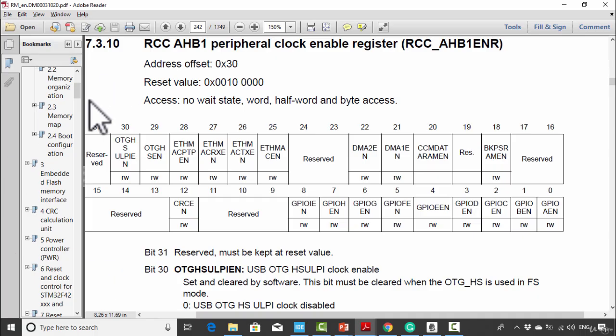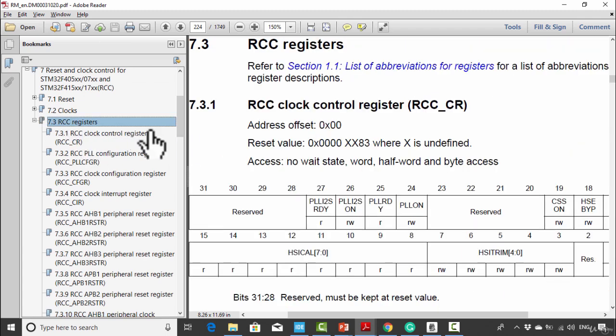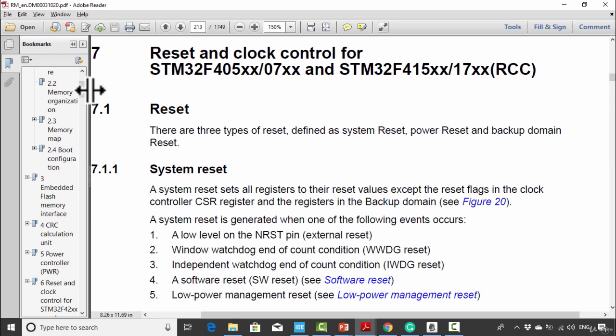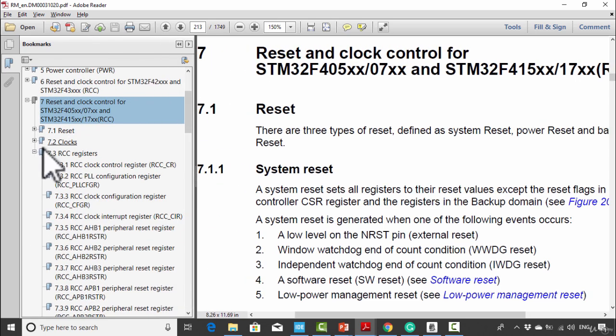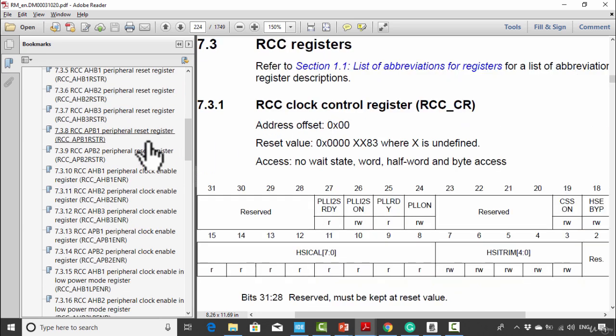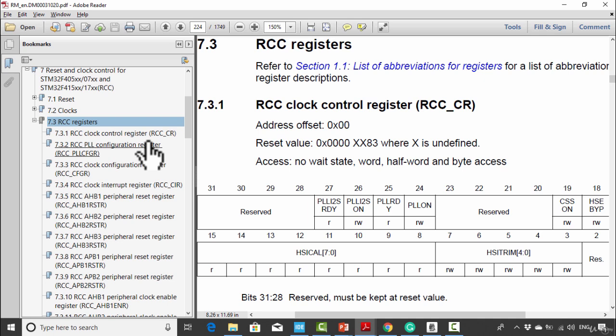I am in the reference manual here, and let's open the RCC section once again. So this is the RCC section. As I said, RCC is an internal system-related peripheral of the microcontroller, and this is majorly used for reset and clock control. By using the registers of the RCC, you can control clocks for various domains of the microcontroller, like the APB domain, AHB domain, memory domain, and various other domains. RCC has various registers. You can click on RCC registers to explore them, and by using these registers we actually configure the peripheral clock.